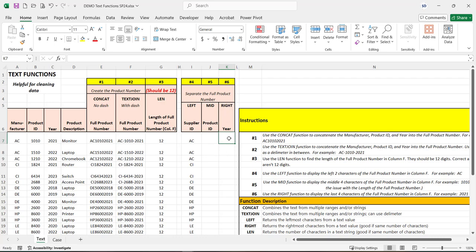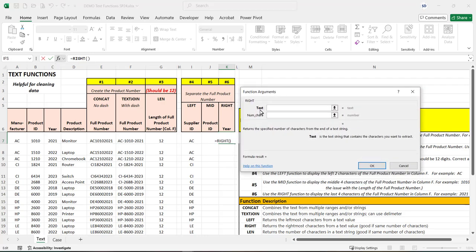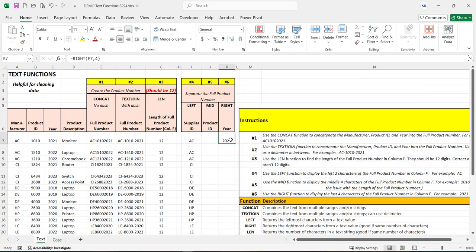Let's go to the right. We want to pull the year from that full product number. So since it's on the right side of the full product number, we're going to use the right function. And you could type that in, but again, I'm going to pull up that dialog box. So the text is what text do you want to use to pull that data, where you're going to use the full product number, and the number of characters. The year is 4 characters. So if you enter 4 there, you can see that it will give you the year.